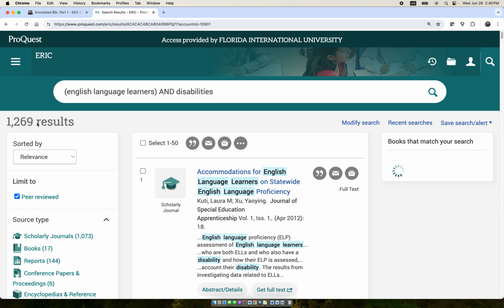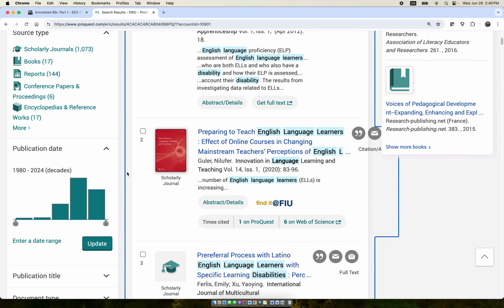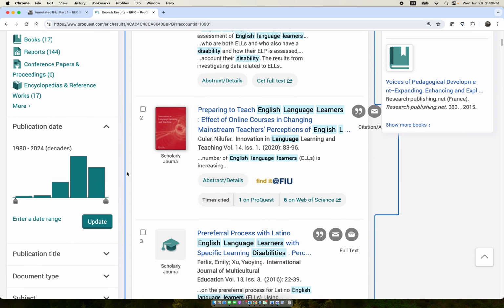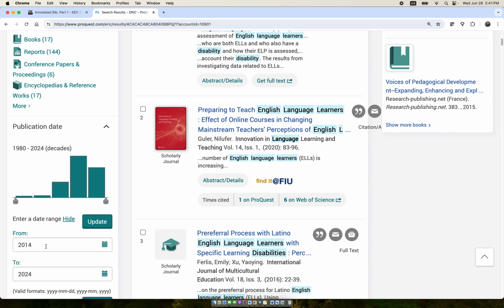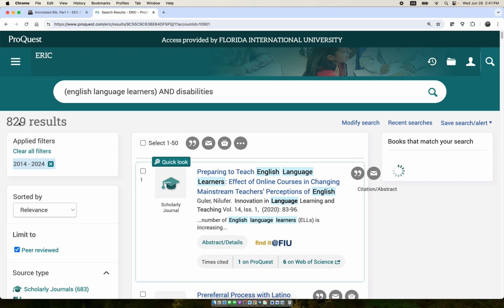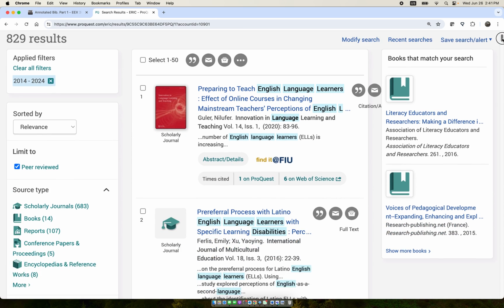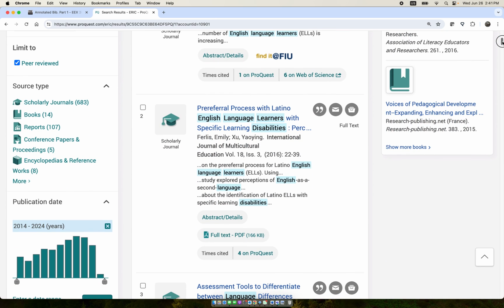And we get 1,269 results. That's a lot of results. We're all busy people, even though we all are going to love to do research and want to explore a lot more. What we can do is go over here to the left-hand side and enter a date range. We need them from 2014 to 2024, and then we can update our search. And we go down to 829 results. Still a lot, so that's why I would say focus on a specific disability. But for the purpose of today, what I'm going to do is show you how to find the information.